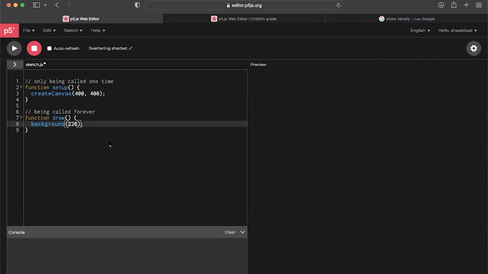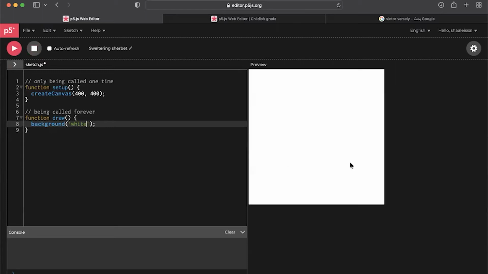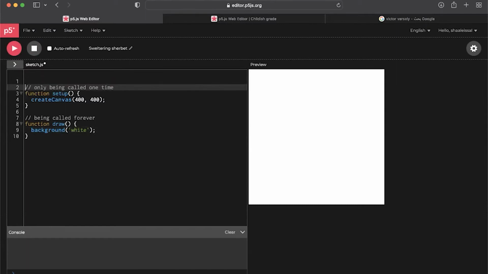We can insert a range between 0 and 255 for the colors that we want, or we can just write between brackets the color that we want. For example, white. And that is going to give me a white background. So right now, I'm going to teach you how to create a canvas that you can draw on, basically.